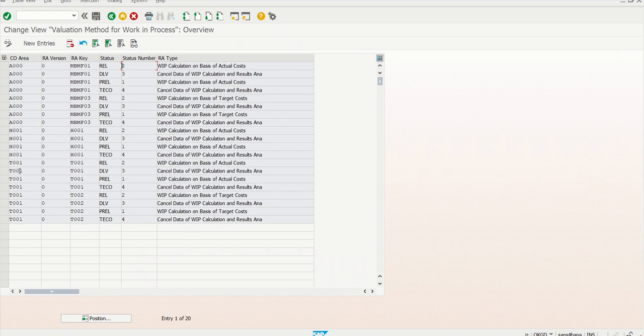So here if you see how the system is going to calculate the WIP, whether it is on the actual or target. If you are using cost-based by period, WIP is calculated on the target. If you are using cost-based by order, WIP is calculated on the actual. So here based on the order status, WIP is going to be calculated. If the order status is released, then when we are doing the WIP calculation, whatever balance is there at that time on the order is going to be updated in the WIP.